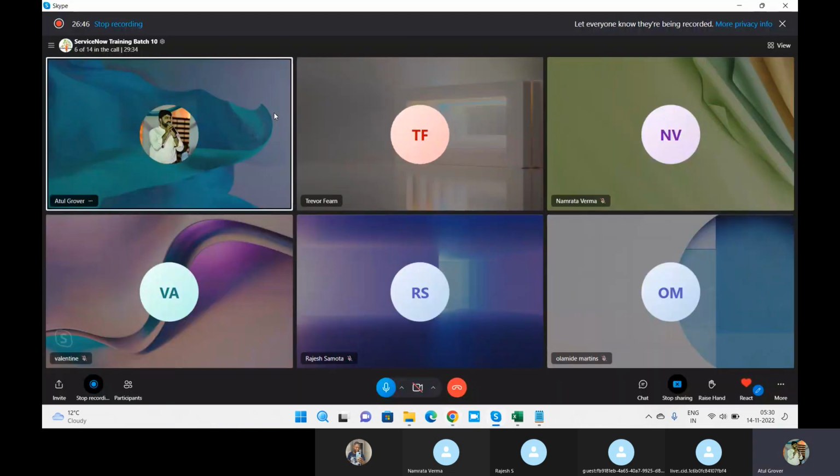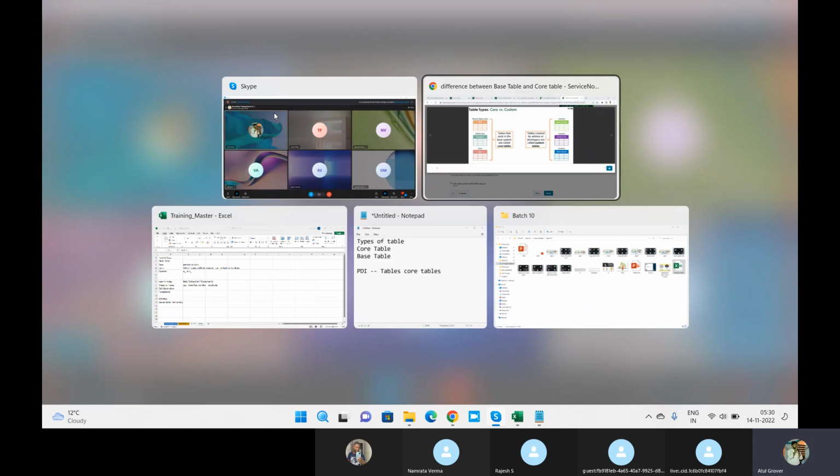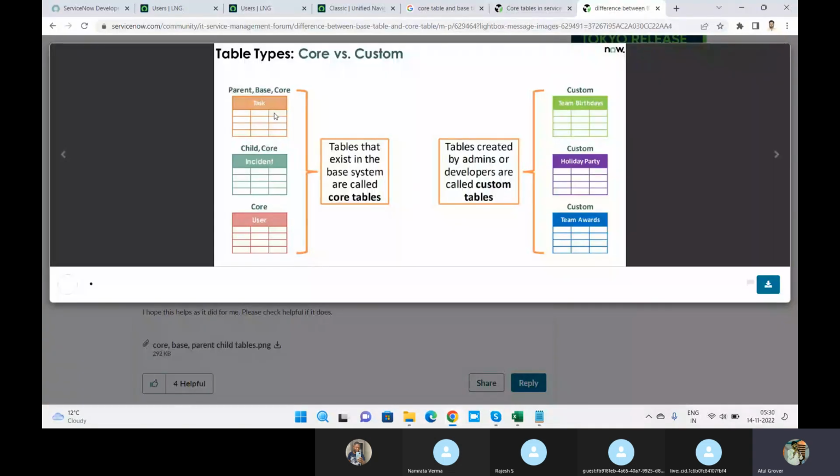Now tell me, any doubt, any question, any clarity required? Rajesh, Namrata, Ola, Valentine, any doubt? I'm good at this point in time. Maybe tomorrow I may have. Okay, no problem. That's fine. Okay, so this is the basic understanding about the tables.